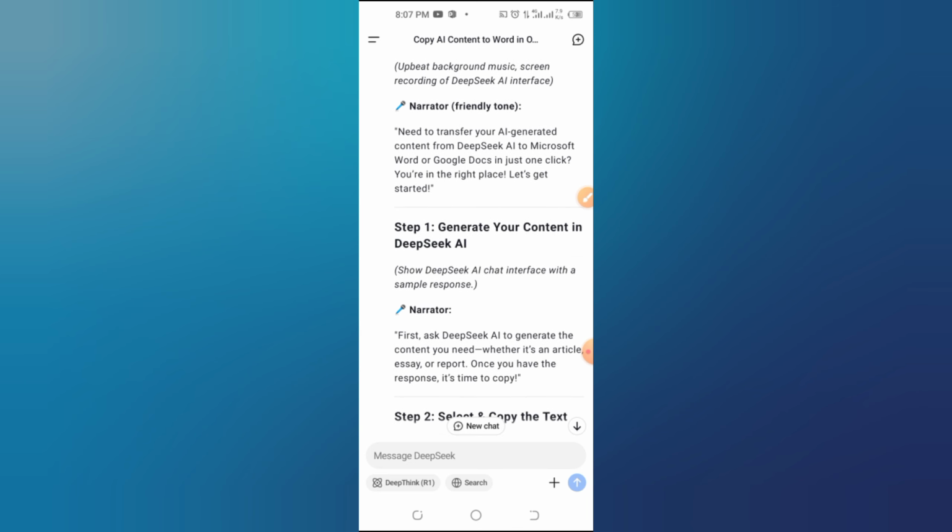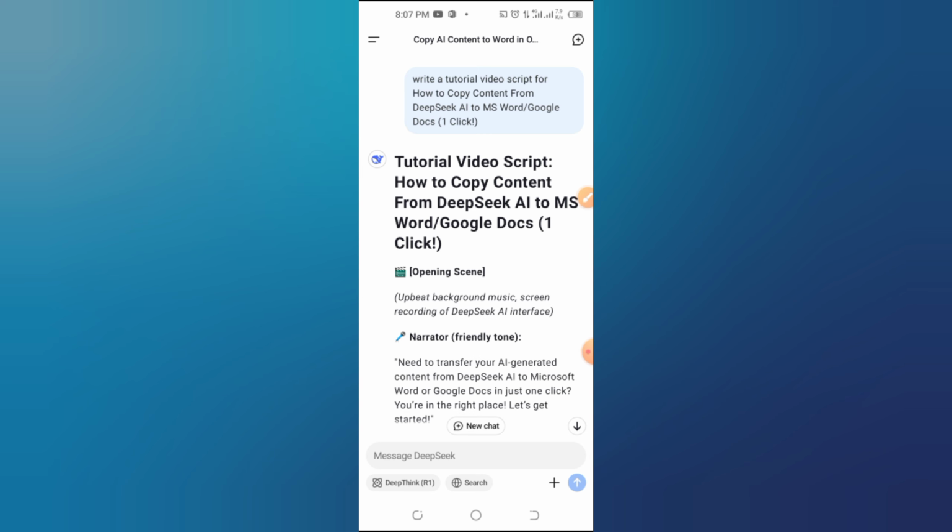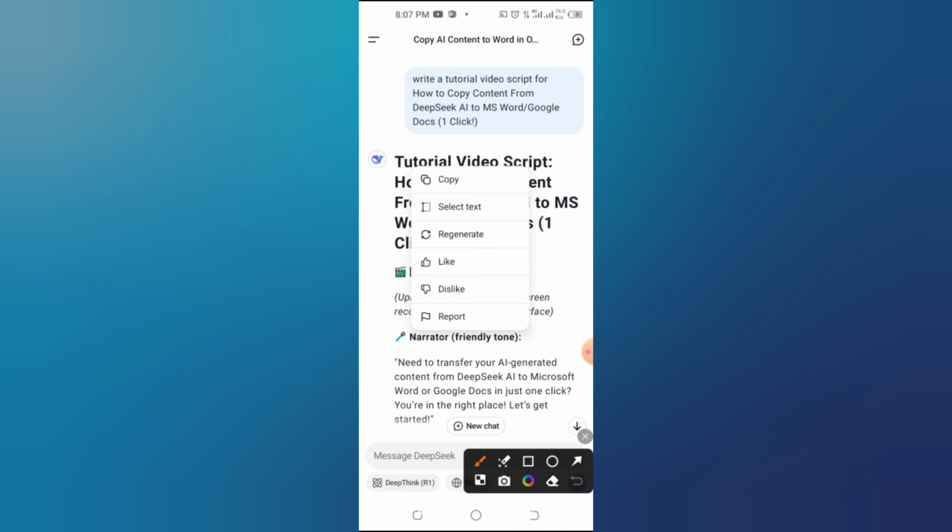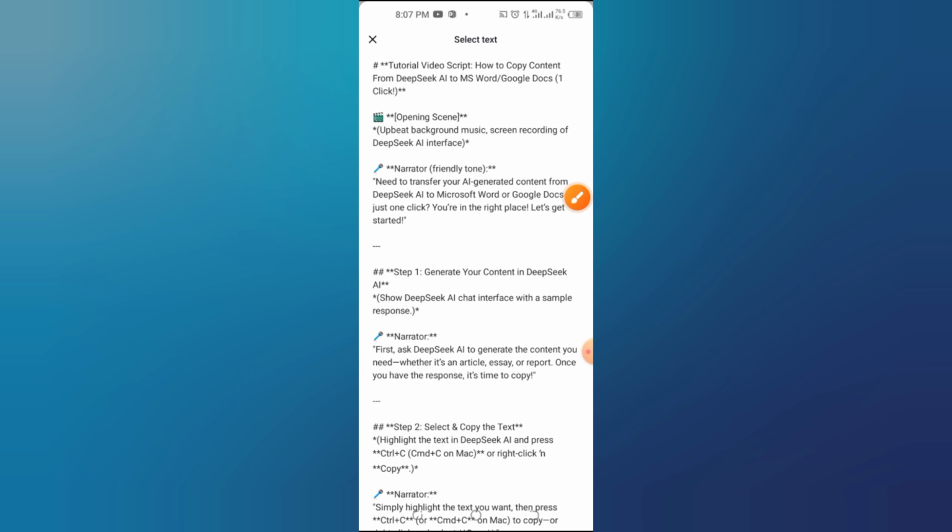Step 2. Highlight and copy the text. Click and drag to select the content you want, then hit Ctrl-C or Command-C on Mac to copy it, or just right-click and choose Copy from the menu.